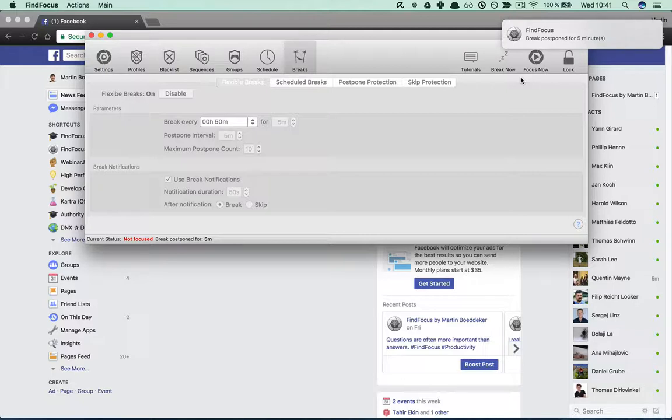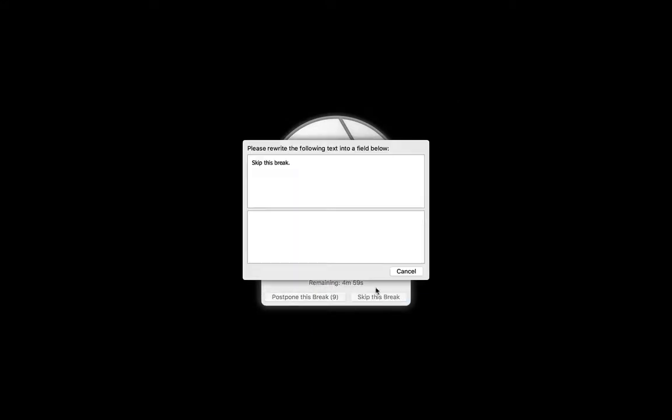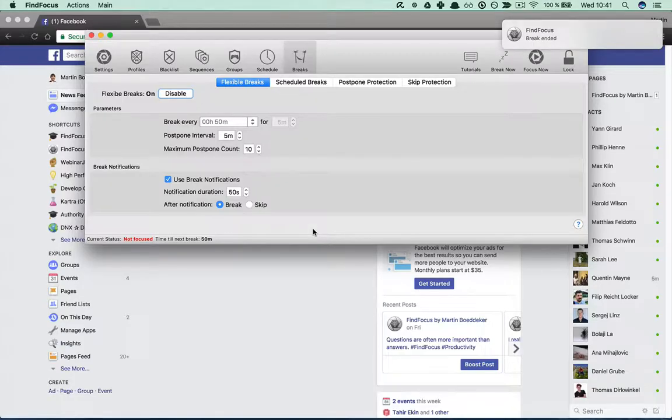And while the break is active, you are not able to make any changes. But right now we can also skip this break. Skip this break. Click OK.